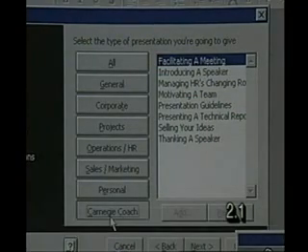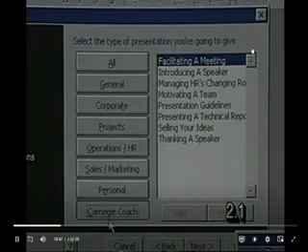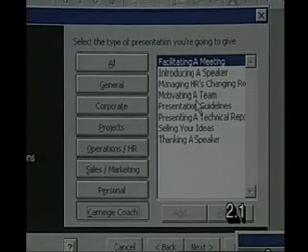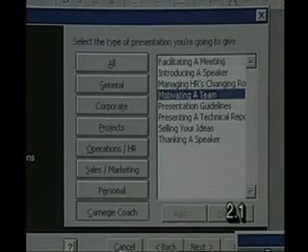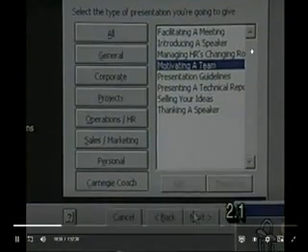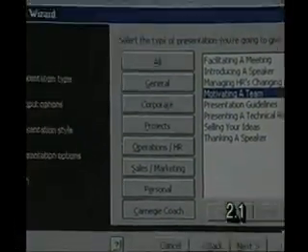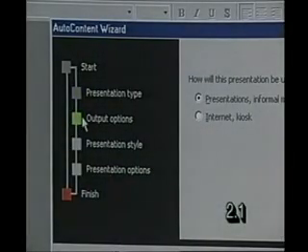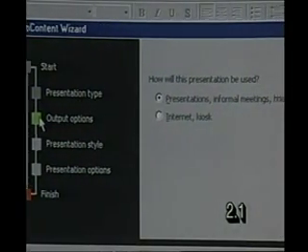These are actually Dale Carnegie presentations, ideas of how you would build a presentation on motivation and so forth. Let's try motivating a team. That sounds interesting to me. So I select motivating a team. I can click Next. Since we did that last time, let's instead click Output Options. So you can see you can move to the next step by clicking right over here.